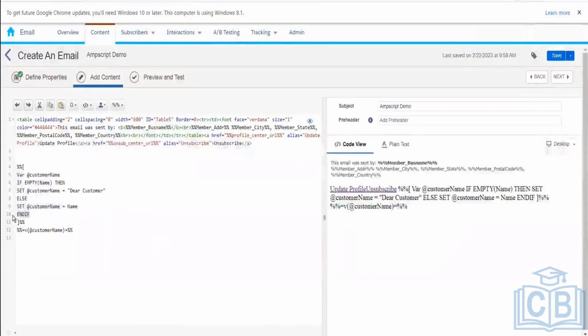Now, endif is another keyword. This keyword indicates that the conditional statement is over, and we are not evaluating any more statements or any more conditions over here.